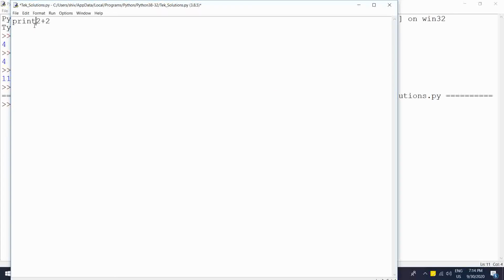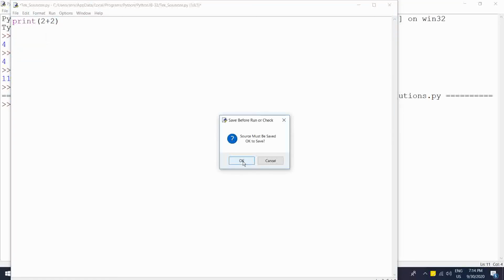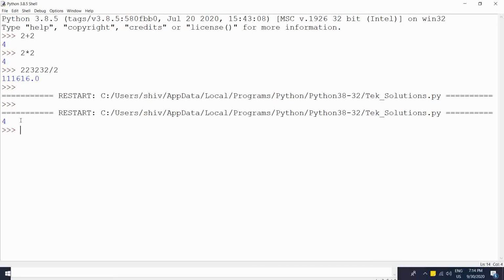Print here, print 2 plus 2. Okay, file, run module, click on OK, save. See, 4 is coming, right?